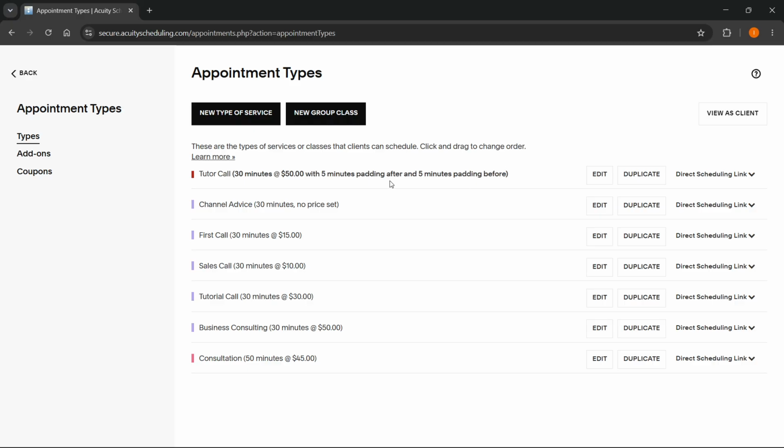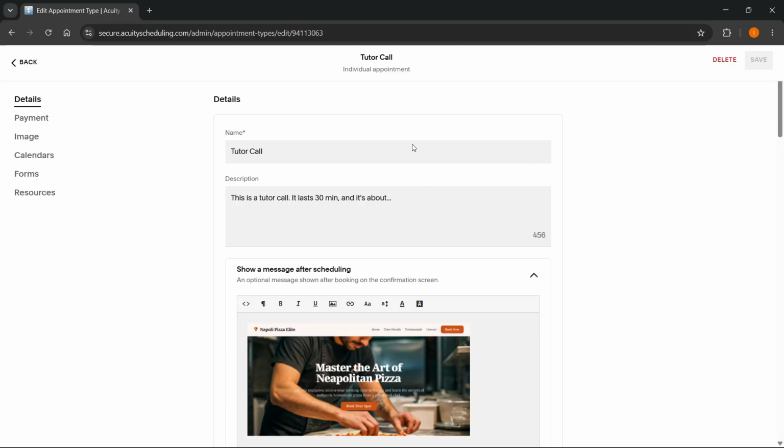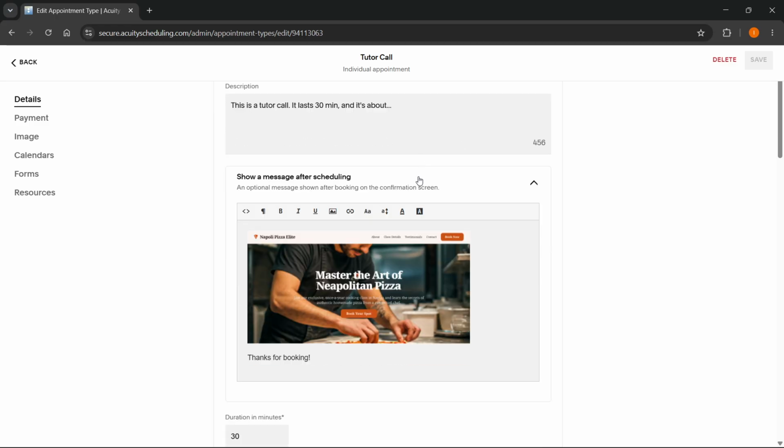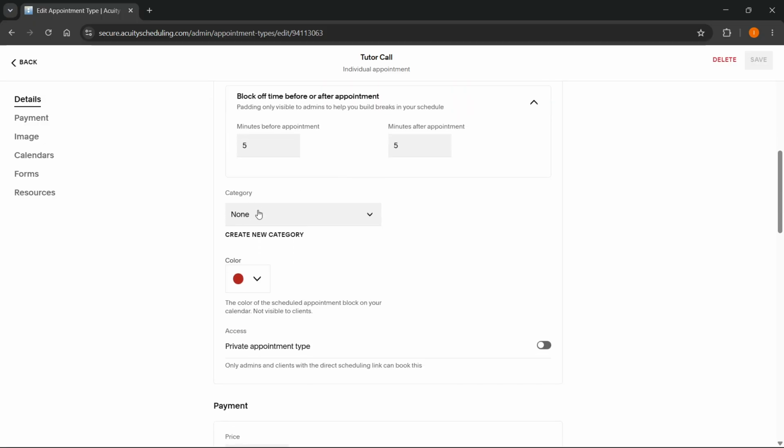So I'm just going to click on over here where it says tutor call, and I'm going to click on edit. Now, whenever you're customizing this, of course, you can change whatever you want here. If you're creating a new one, you can start from scratch and go through all this, and then you want to scroll down, and over here it says category. Now, as you can see by default, the category here is none. So if you want to make categories, you want to click on create new category.